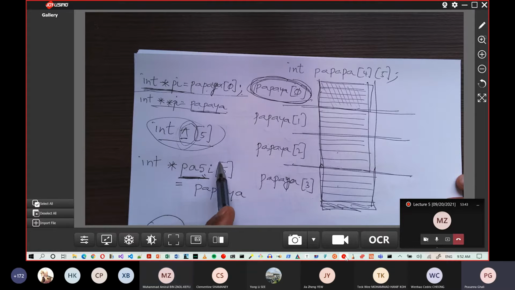PA5I is an array of 5. Well, there's nothing more to consume, so it's going to go left. And each element is of type pointer to an int. That's not what you want. You want PA5I to be a pointer to an array of 5 ints.